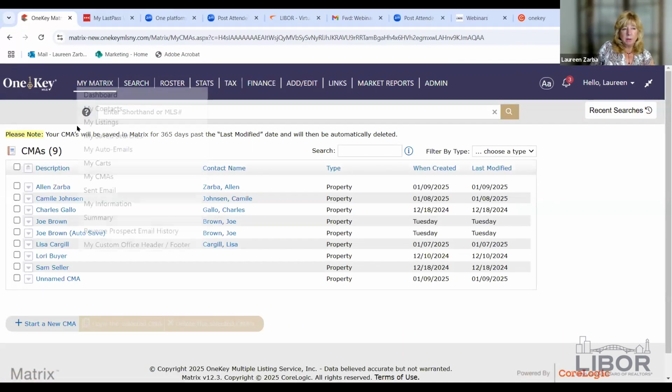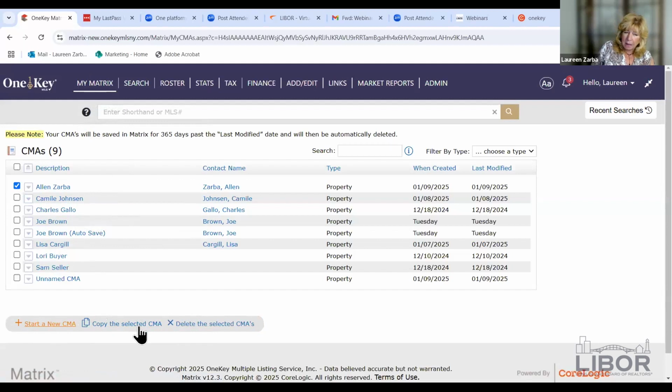You can come in here and just see the CMAs. You can start a CMA here too. There's another place to do it, but you can start a new CMA here. And if I check something, I can copy a selected CMA. I don't know why, but I guess you would, or delete something. There are action bars everywhere, and a lot of them will not light up until we select something.